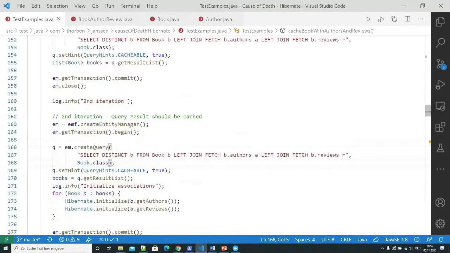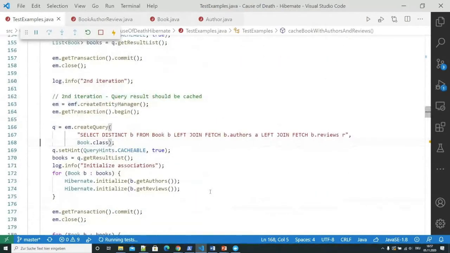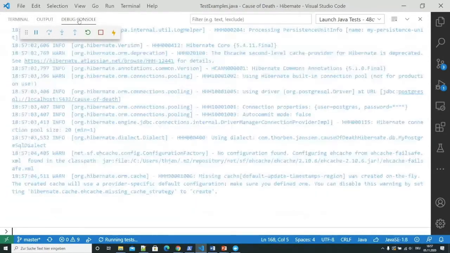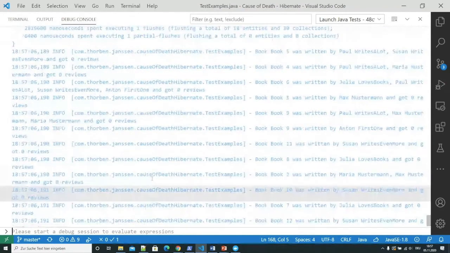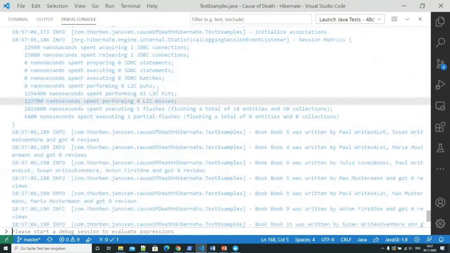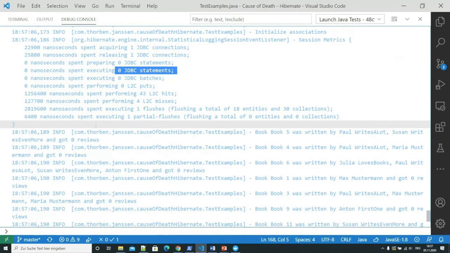So I added these annotations, and let's run the test case again. And now we are down to 0 JDBC statements. That is what we expected from the beginning. We expected that we would get all the information from the cache, but we only cached the query result, not the entity objects that were part of it.